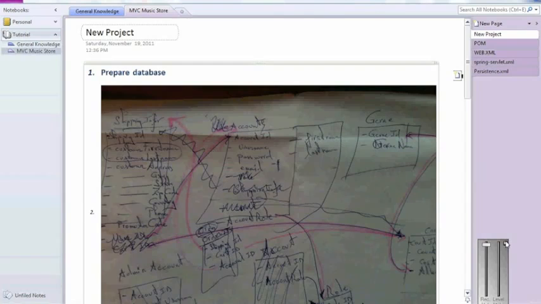Web XML will show the system about our workflows and more than that. Spring Servlet is the place where we create the beans connection, something like that. Persistent is the place where we put the information about the connection between the web server and the database server.